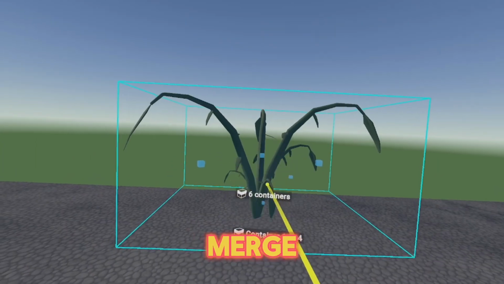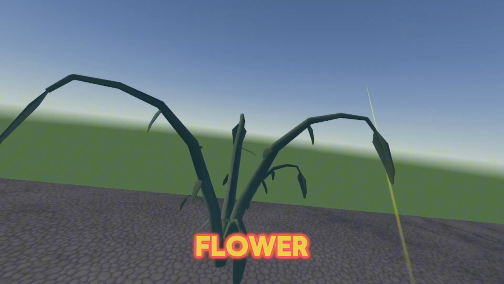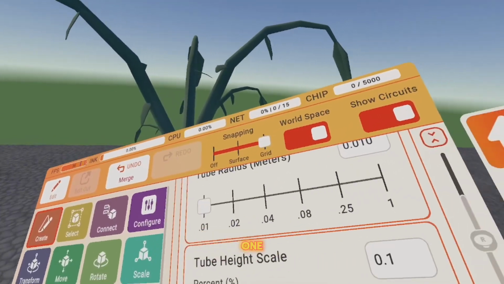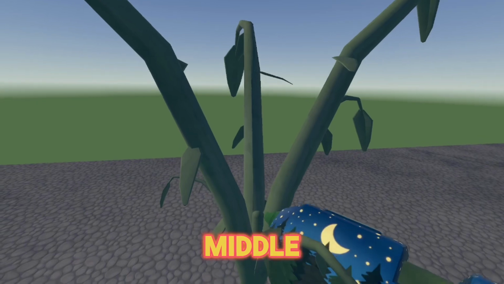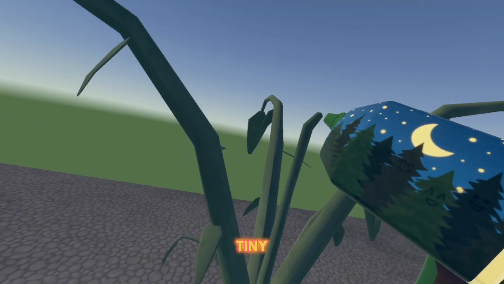Now we're going to merge all of our stems. Then we're just going to add a little flower inside. So what we're going to do is go back to our tube, make your radius at 0.01, and your height scale at 1. And you want to start off at the middle, go upwards, and only curve a tiny bit.